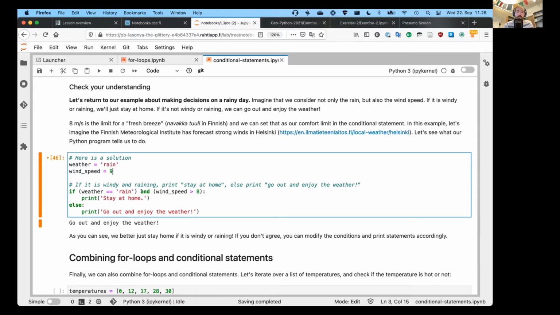Otherwise, we're just going to stay at home. So in that situation, we might consider using the or statement here to say that if it's rainy or windy, I'm staying home. Or if it's both, I'm staying home. But only if neither of these conditions is true will I go out and enjoy the weather.